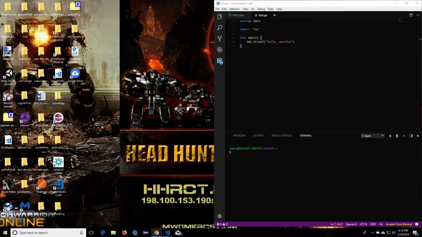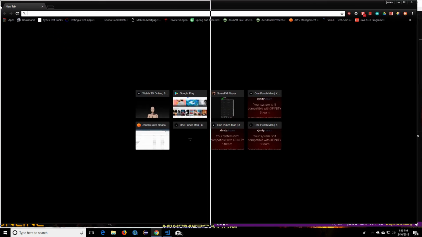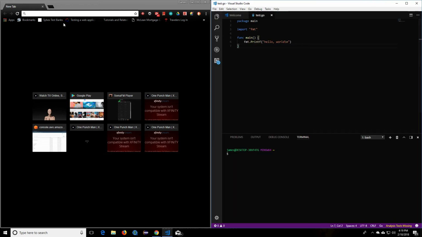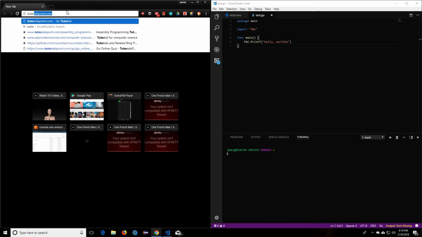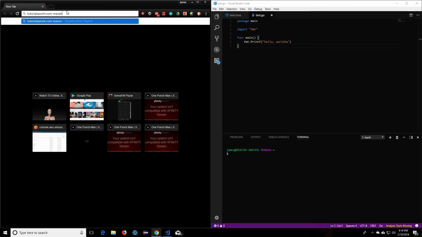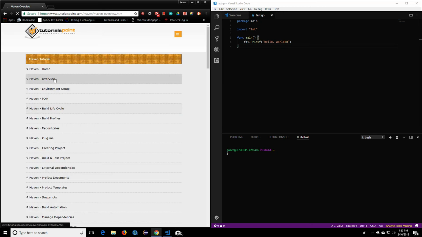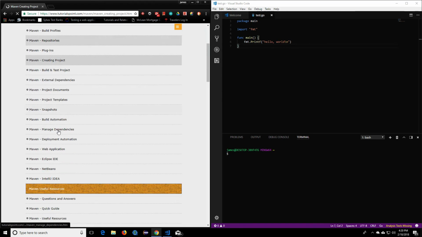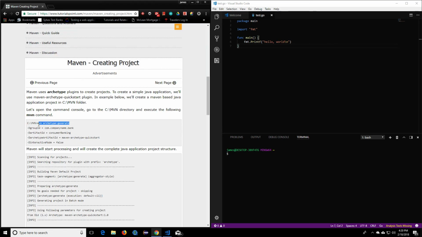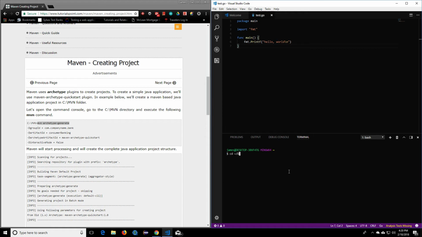I'm going to look up a few commands, and we're going to use Visual Studio Code to do most of that stuff. I always have to look up this command every time I use it, so bear with me for one moment. Go to creating a project, and here's a command to create a new Maven project. Oh, I guess I already have something there.